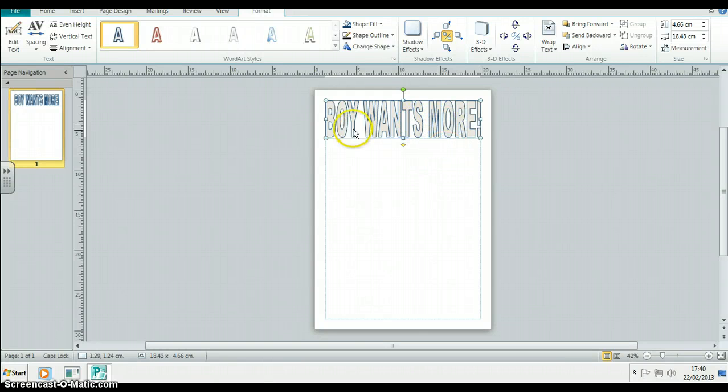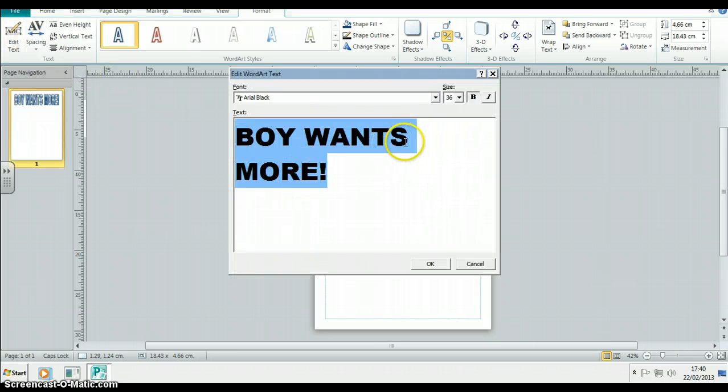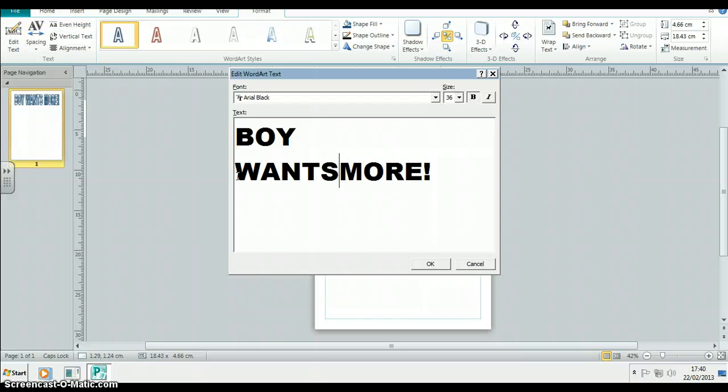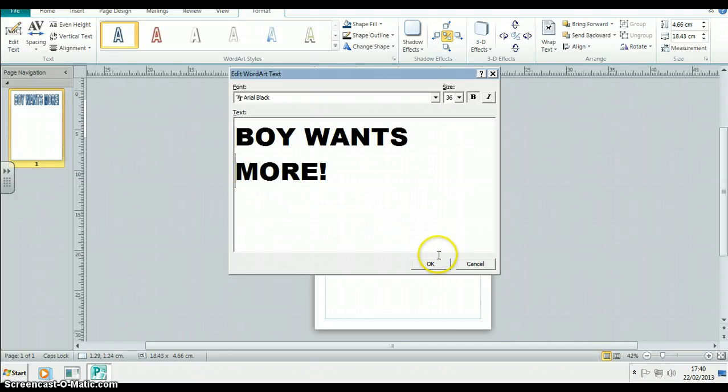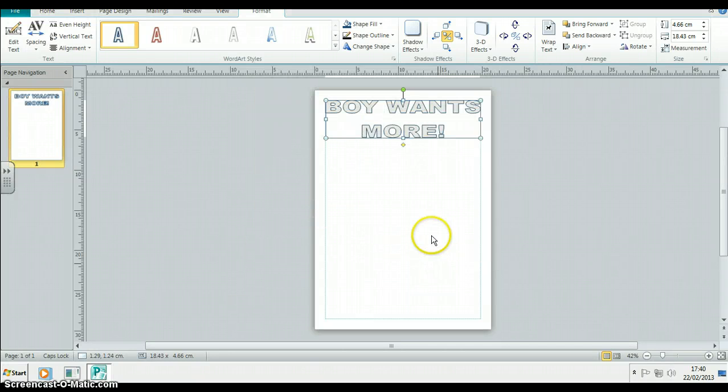It does look a bit squished up, all in one line. If I click on it to select it and go to edit text, it comes back to this page. If I delete the space before the M and then hit return instead, it should now go on two lines. Boy wants more. That looks a bit better. I can make that a bit bigger as well, I think.